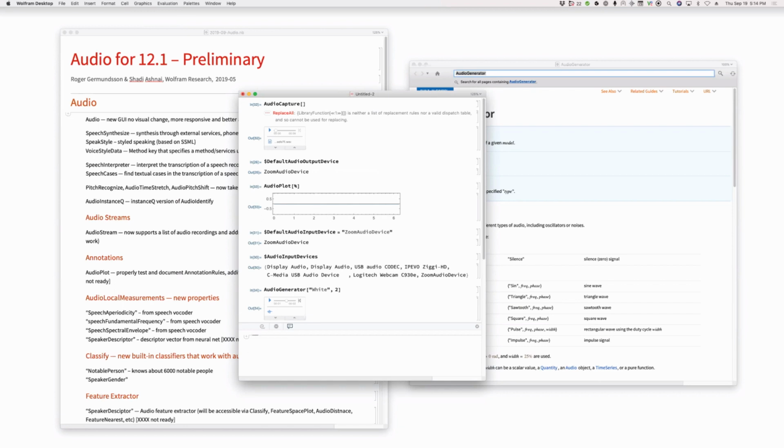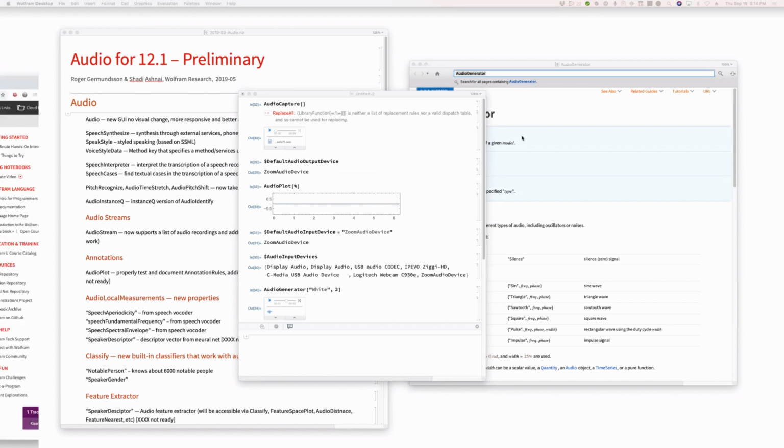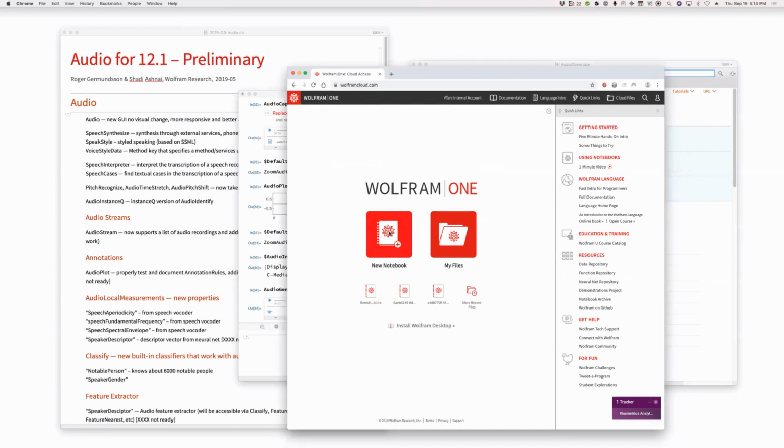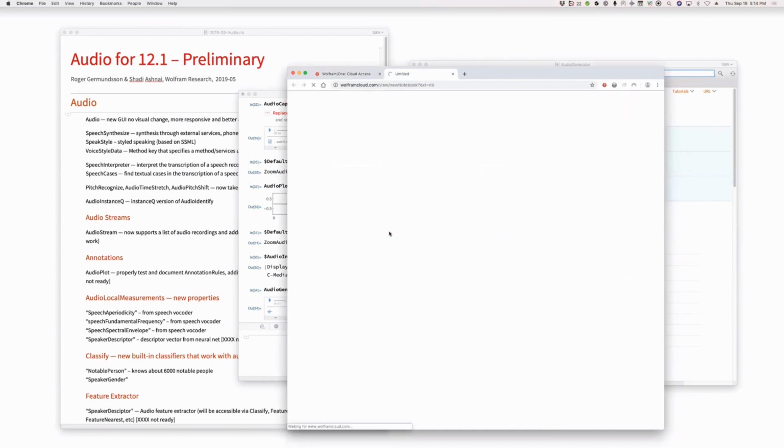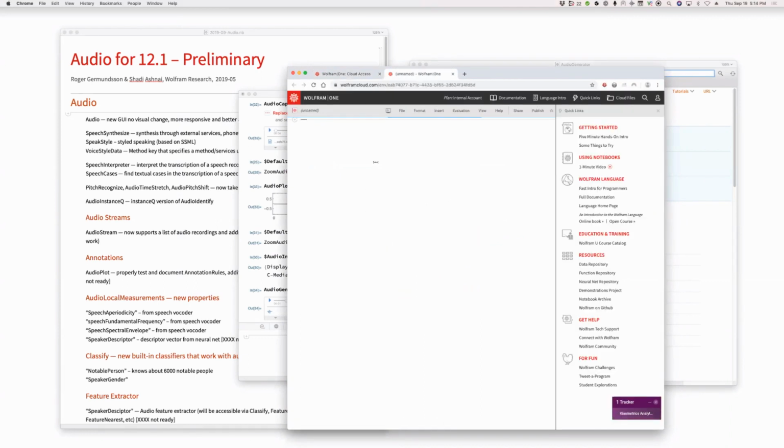Okay, so now in the production cloud, you're saying that if I go here and open new notebook, why is this so slow? Okay, if I say audio capture, no, it didn't work. So what's the story here? Audio capture is not yet supported on the cloud. But if you do audio generator or example data of any audio, that should work.